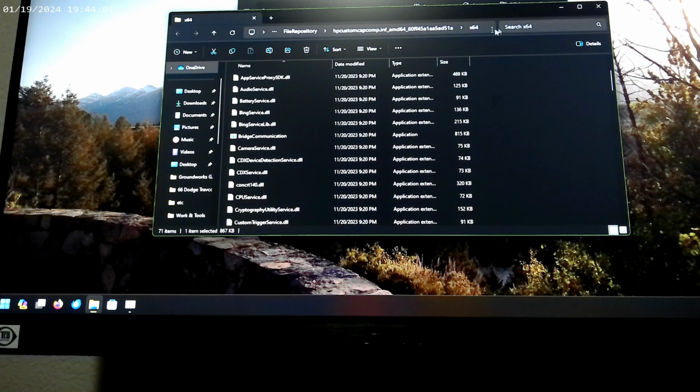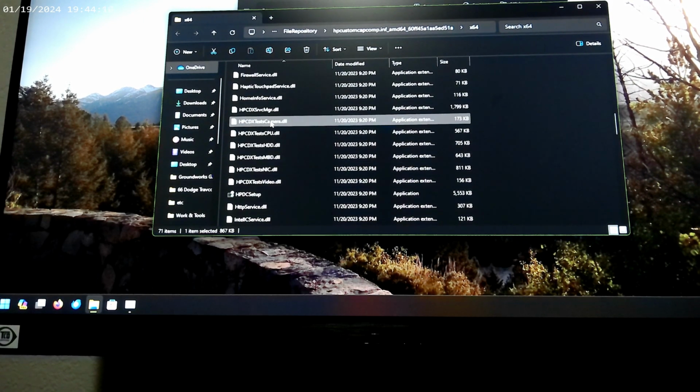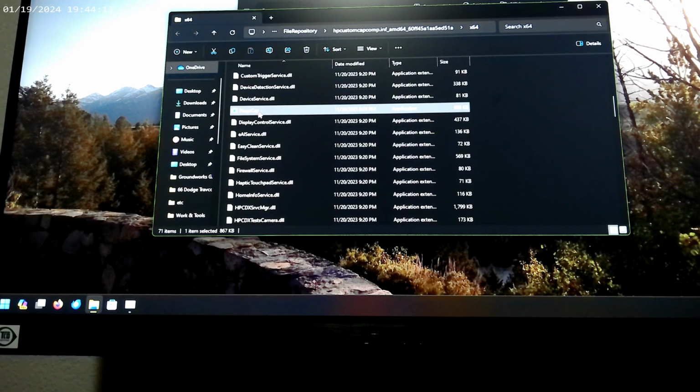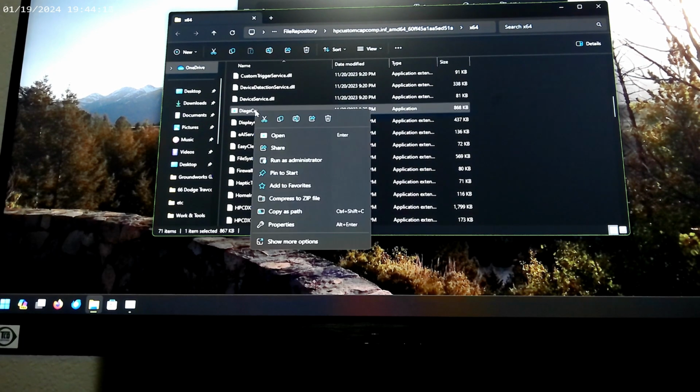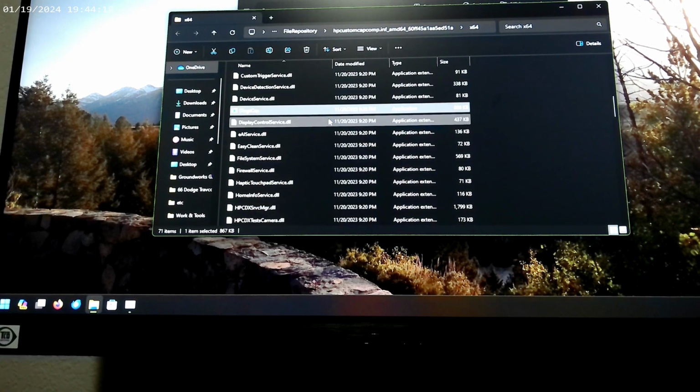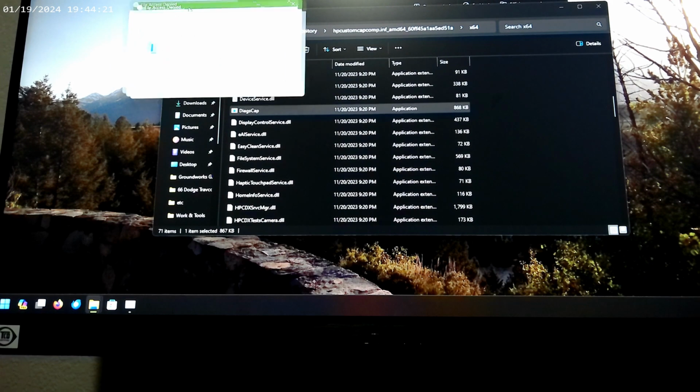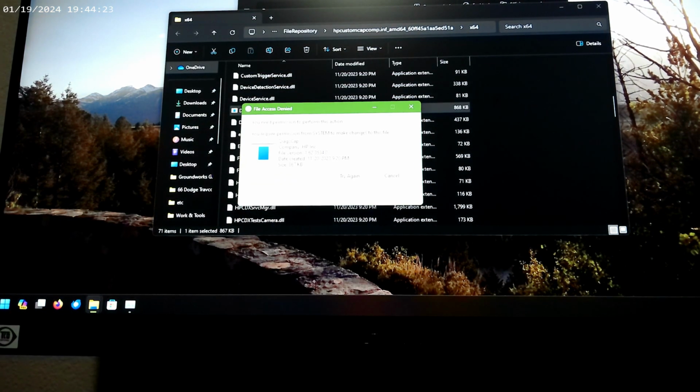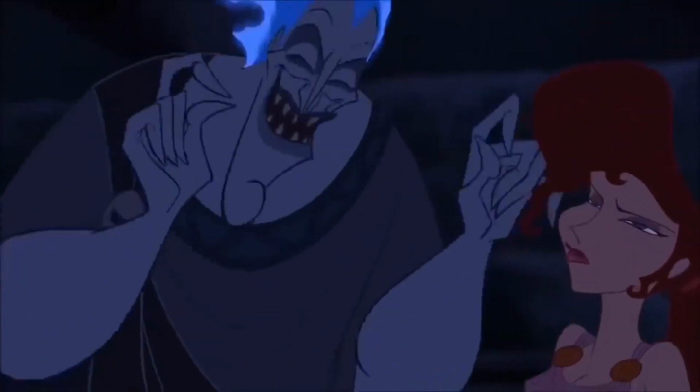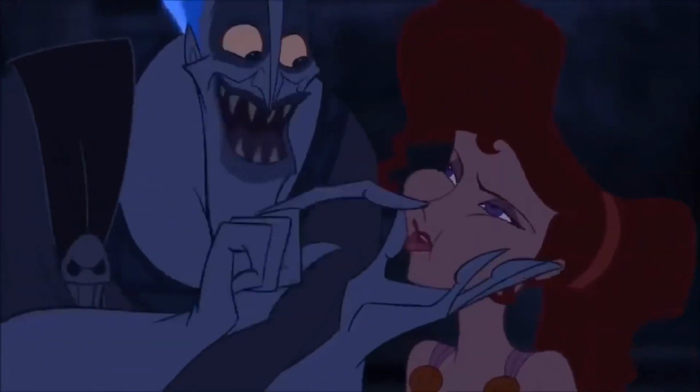We're in x64, as you can see from the file location up here. So if we scroll down, here is this program that's running right now, and we are going to delete this. However, if we try to do that right now, we get this little pop-up window here. We do not have permission to perform this action, which I don't know about you, but makes me feel some kind of way. Aren't we forgetting one teensy weensy but ever so crucial little tiny detail?